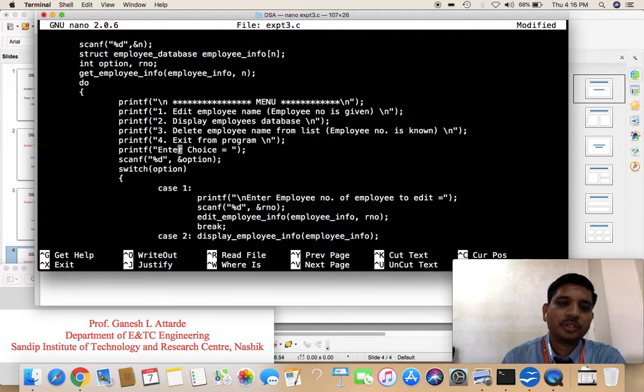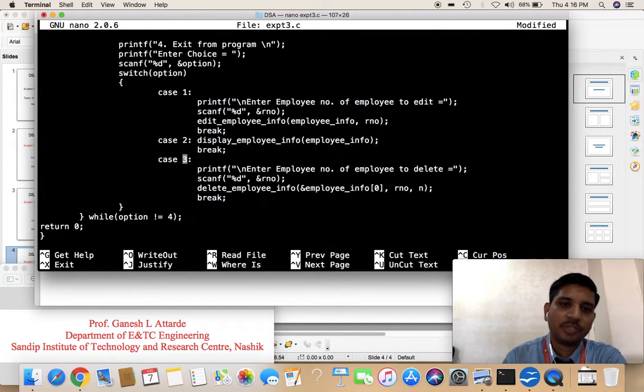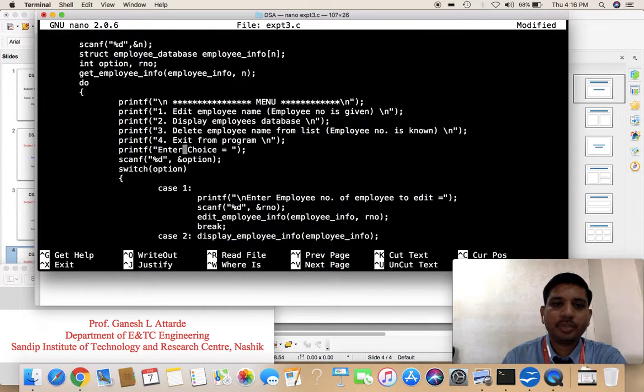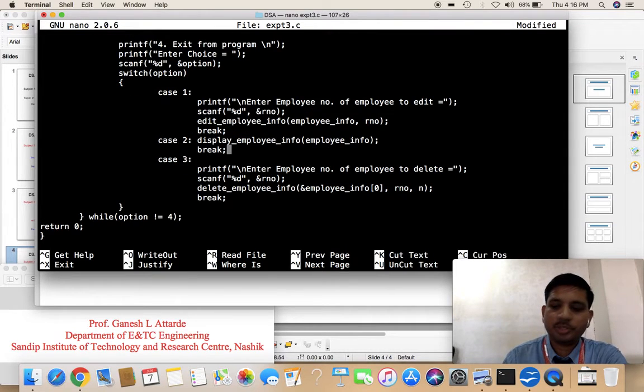Enter the choice, and that choice I'm storing in option. Now that option has the values 1, 2, 3, 4, and I'm checking which value it has. Case 1 is related to editing an employee, so I'm asking to enter the employee number of the employee to edit. I'm storing it into r_number. Then I'm calling the function edit_employee_info, passing the array address and r_number, that is the employee to be searched.